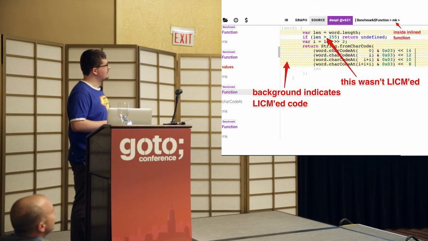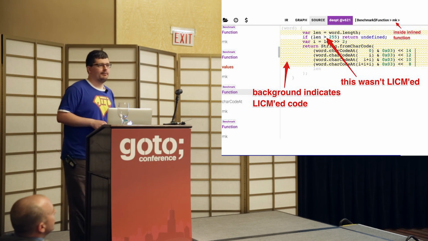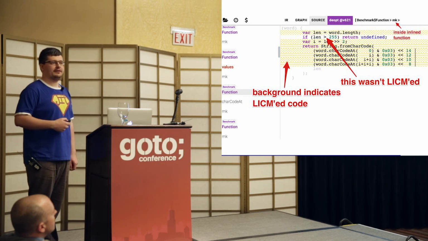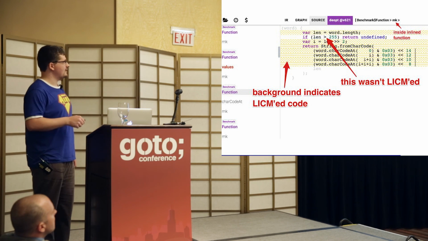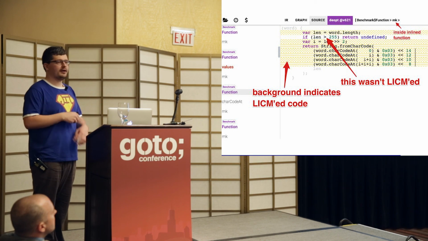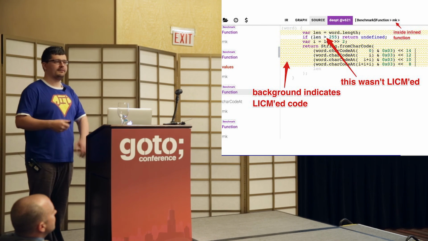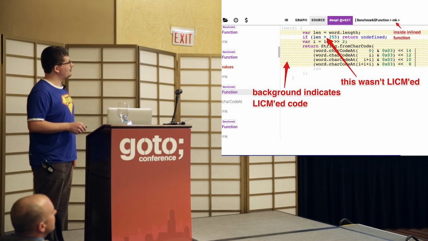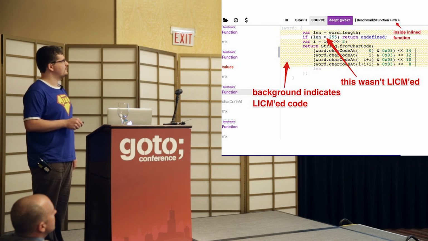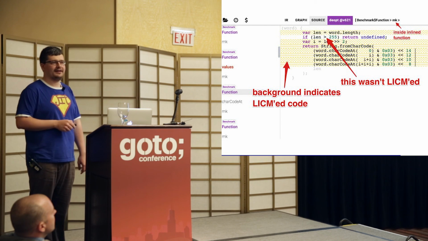This basically means this line produced the code, but it was hoisted out of the loop where it was originally. That is an easy way to find the lines of code that were completely moved by the loop invariant code motion. So here, the only thing that stayed in the benchmarking loop was this stupid comparison and return undefined thing.